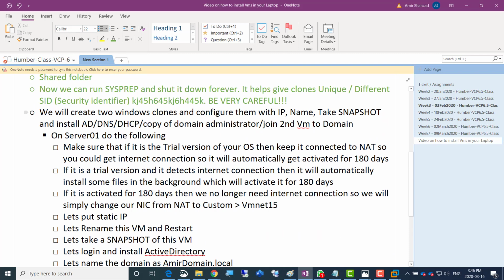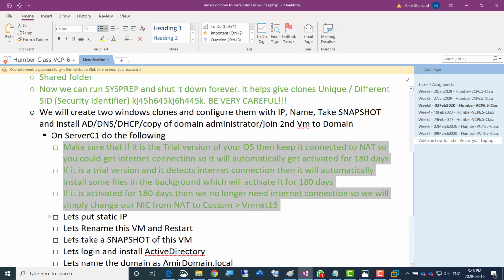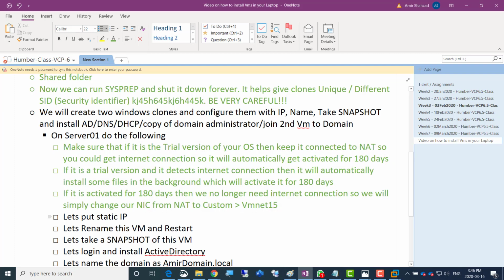So we will create 2 clones. That's where we are now. So on server 1, do the following. Make sure the trial version is done. We have done that, and it is showing me 180 days. Then we have done this one as well, that we have changed the network card to VMnet 15. And now we're on this stage.